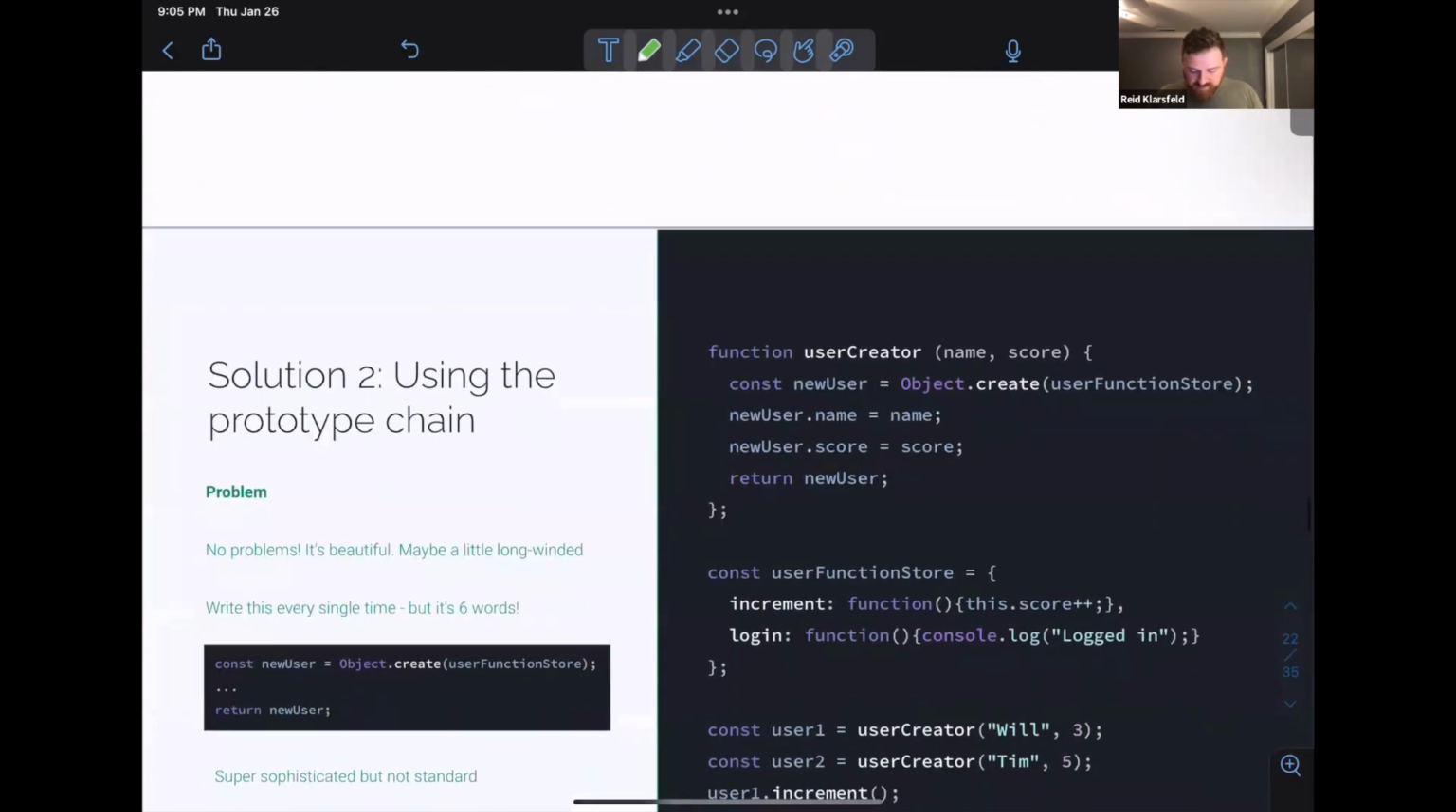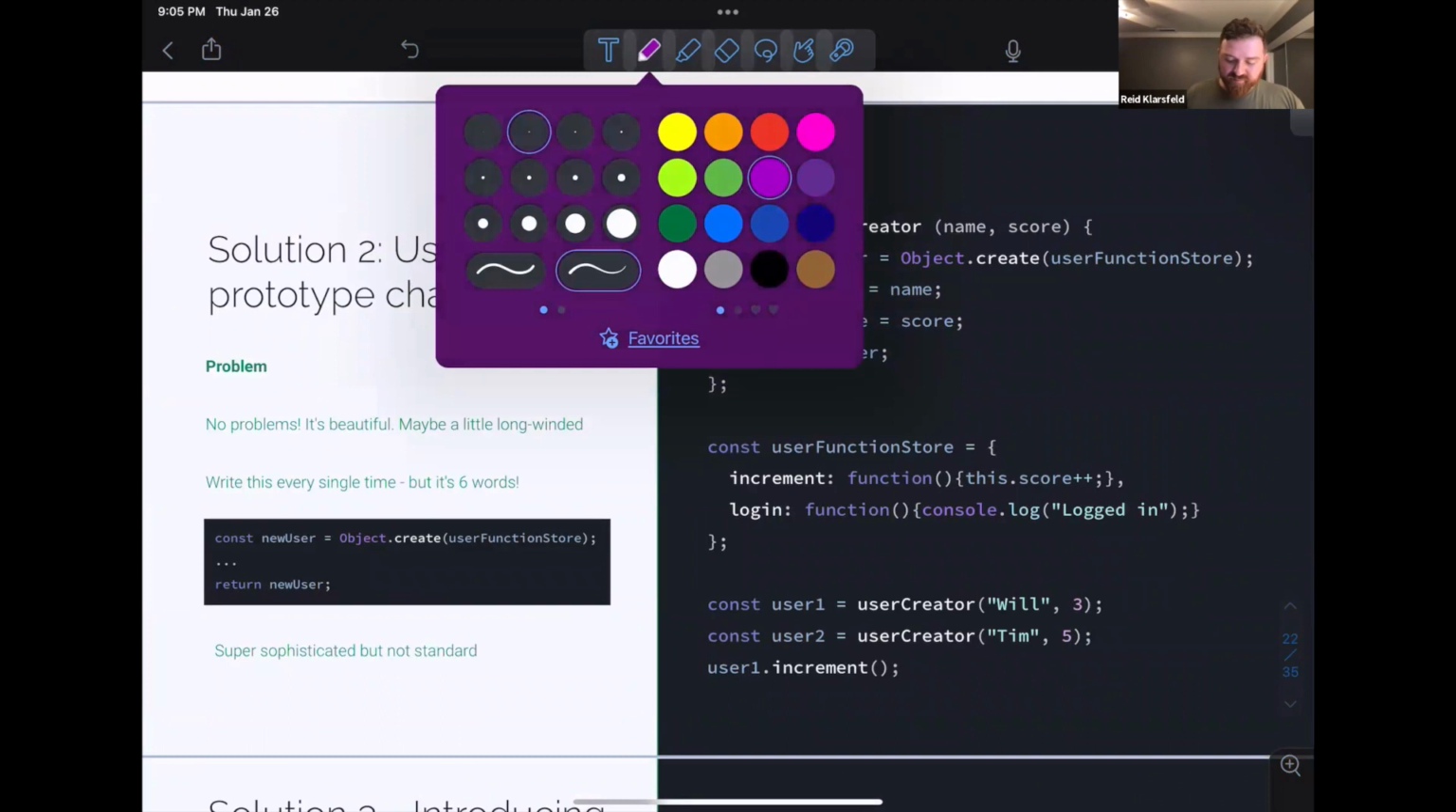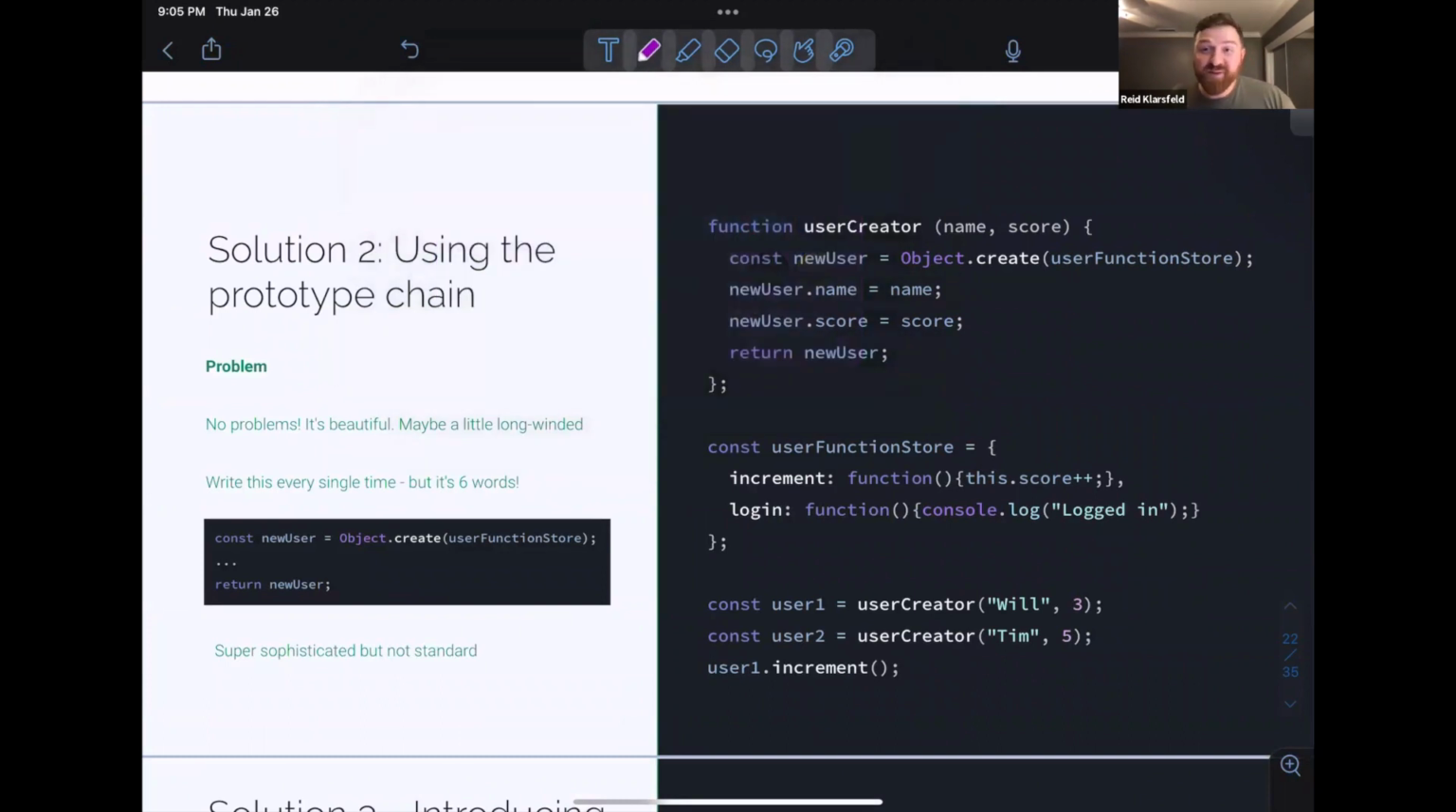What if there was a way? Remember I talked about how lazy developers are? This is beautiful, no problems, maybe a little long-winded, but every time I have to create a new user, I have to invoke Object.create, and I have to return that user. What a drag. What if there was a way where we don't need to create a new object and we don't need to return a new user? What if we just get around that?